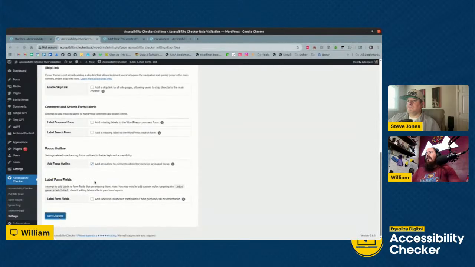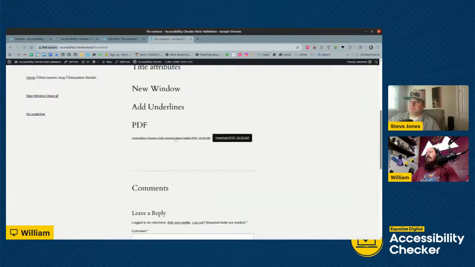I'm going to click save changes, and then I'm going to visit this content, where you can now see this PDF link, which is accessibility checker hotfix general steps outline. I can't remember uploading that, but I did. And it is a PDF of 34.35 kilobytes. So it is now appended to the link. You can also see there is a button beside this link, which is very generically labeled download, but it is also a link to a PDF file that is 34.35 kilobytes in size. So these are two links to the same file, and they are both added.